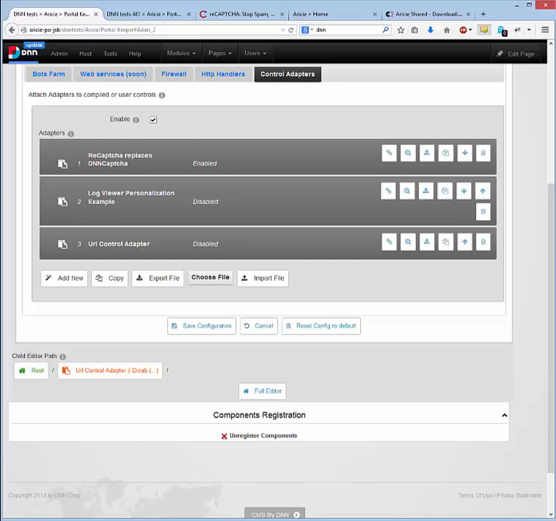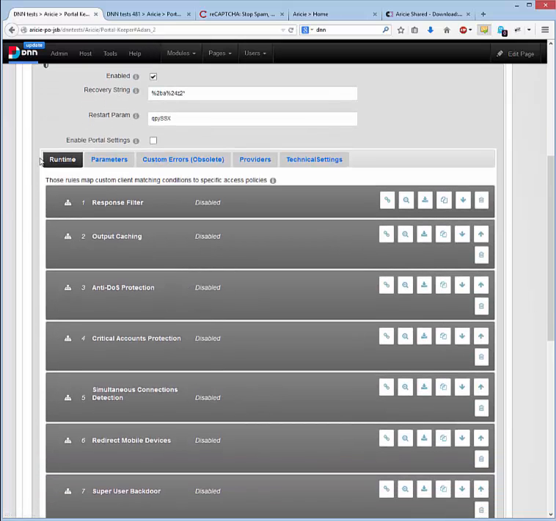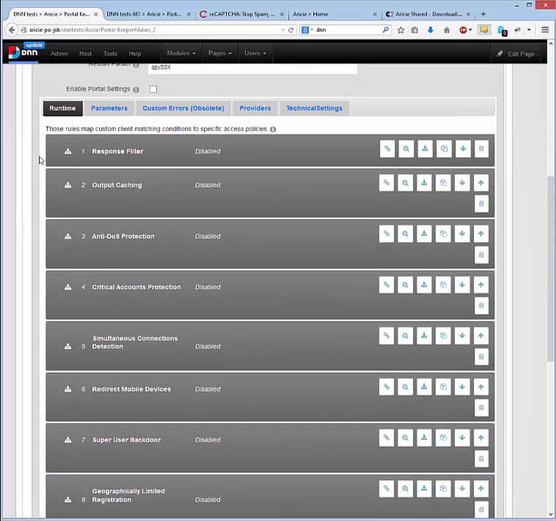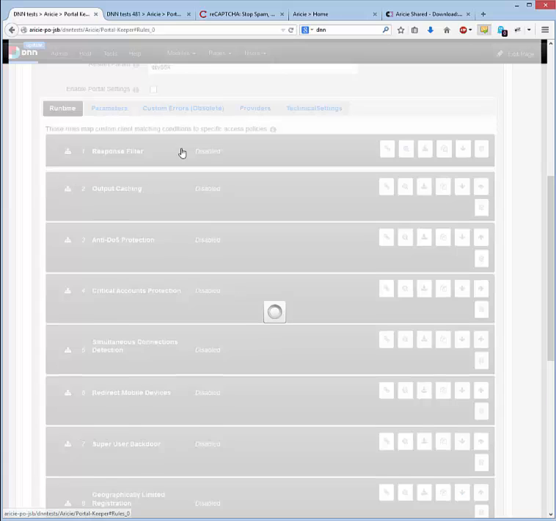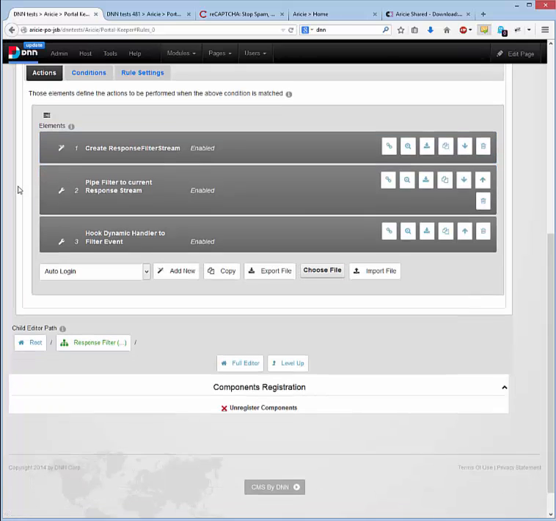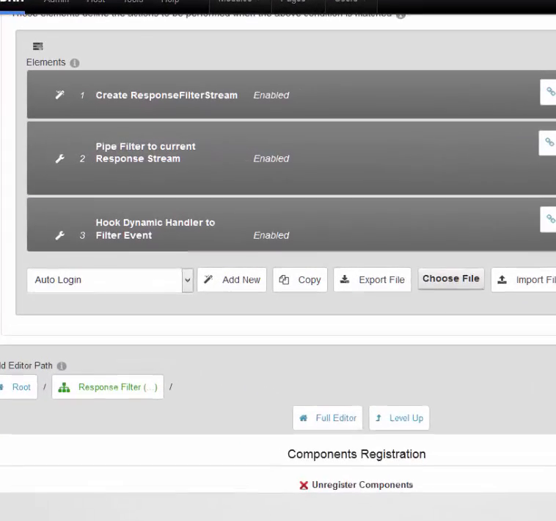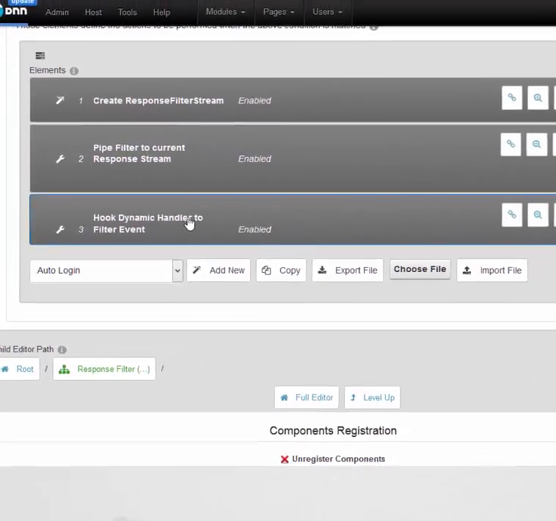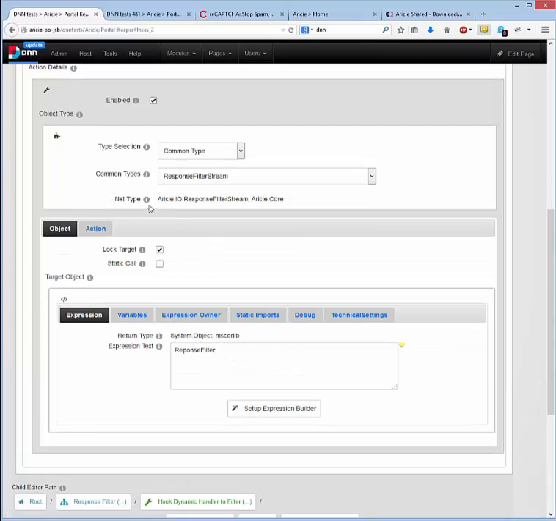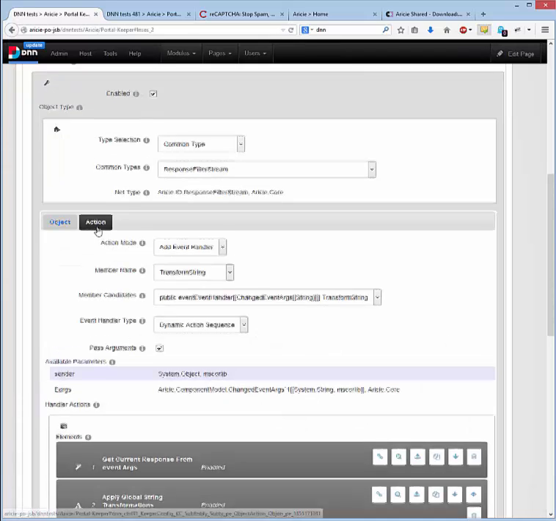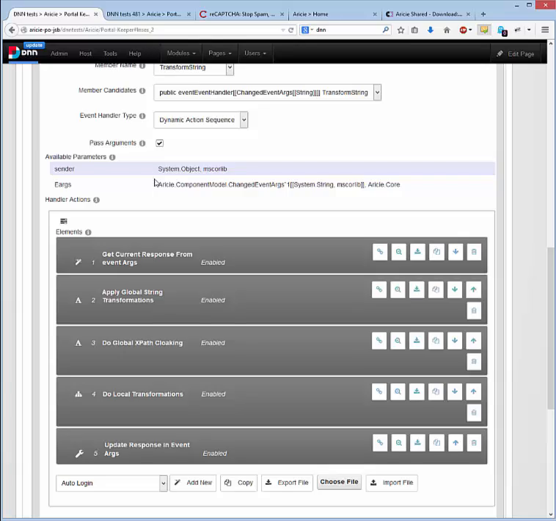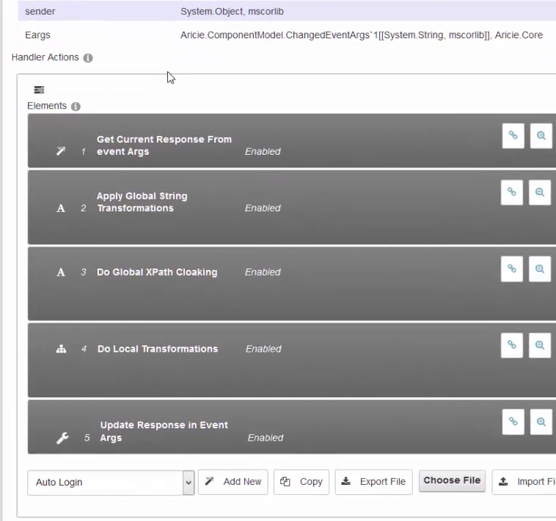Now the main security agents are firewall rule agents, which can access the various processing stages of an HTTP request. Let's have a look at the rules useful for enhancing security. The response filter is a powerful agent to intercept and edit the output stream. It is made from a dynamic hook with a sequence of actions to customize. 3 default filtering actions can be activated.